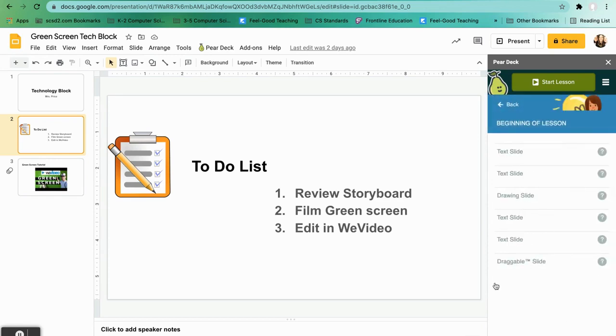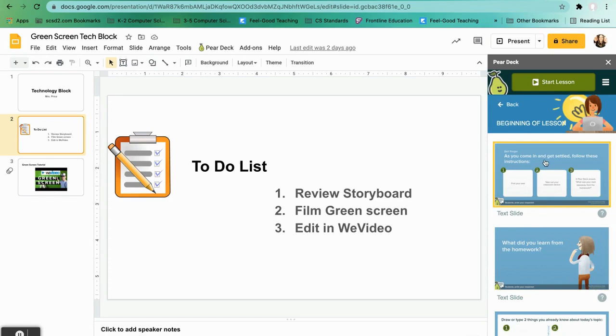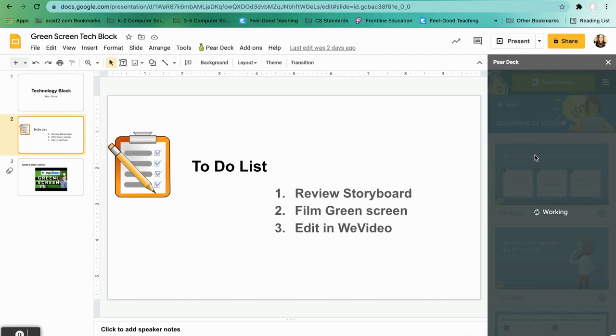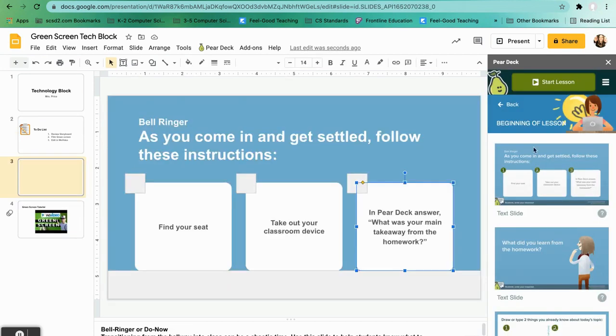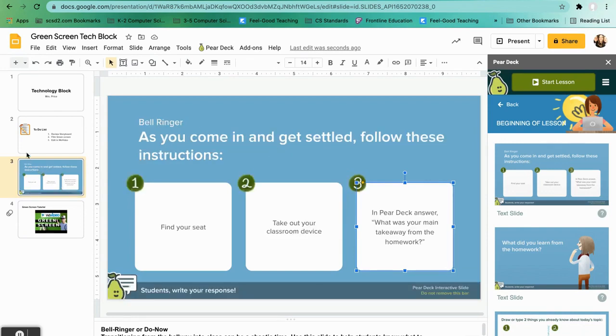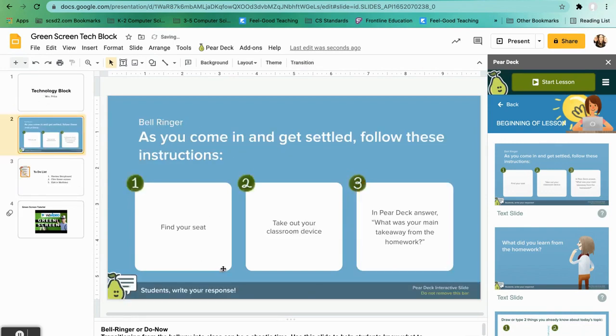And at the beginning of the lesson, they have some nice things. So as you come in and get settled, follow these instructions. So I like that one. So if I click on it, I can end up inserting it. I want it before my to-do list. So it already comes with find your seat, take out your classroom device, and Pear Deck answer: what was your main takeaway from the homework? And then students write a response. Okay, so they would come in, they would see this up and log into the Pear Deck.